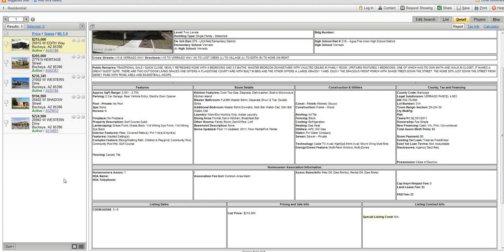HOA, yes, it does have an HOA. We see the Y here. It doesn't have the monthly amount, though. Most of the time it does. It'll tell you how much it costs. And then we see here at the bottom how many days it's been on the market.